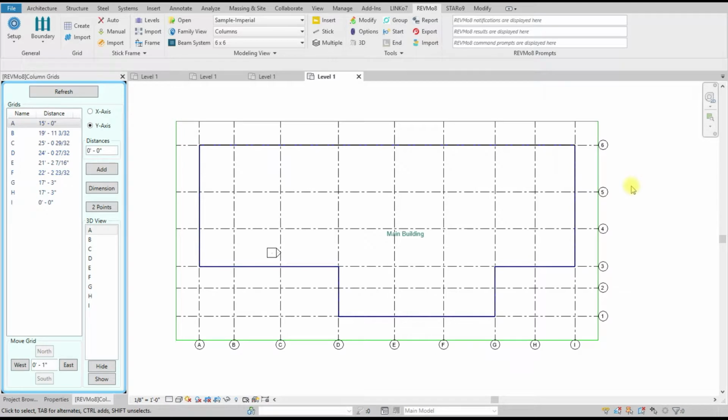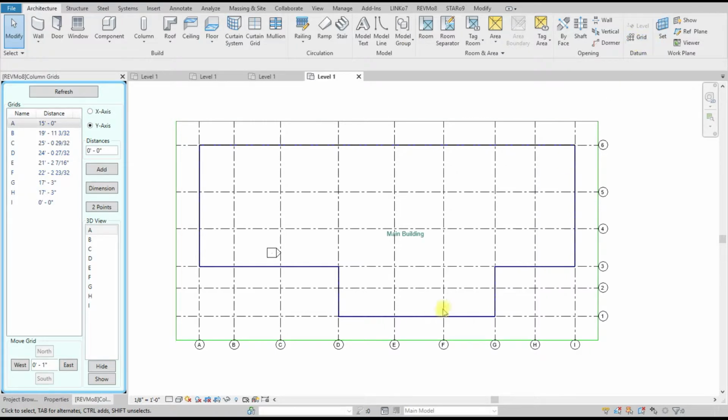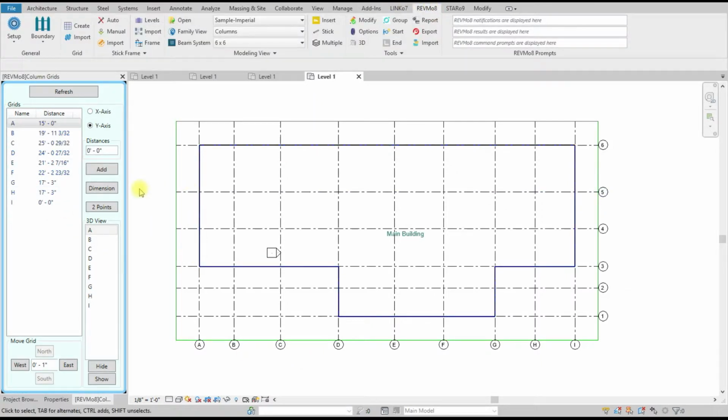So you can see you could quickly generate the column grids, and of course, if you have a sloped or curved one, you can use Revit's grid command, which is the same. These are exact column grids in Revit. The next step is, now you can switch between them. It will display the grids and the distance. We'll see how you can manipulate them using this interface.